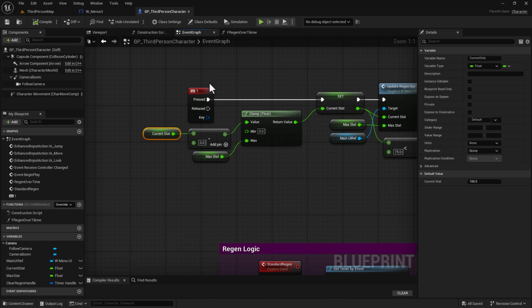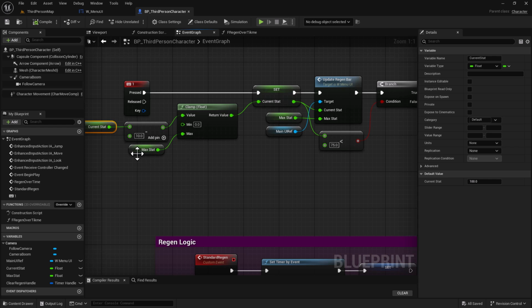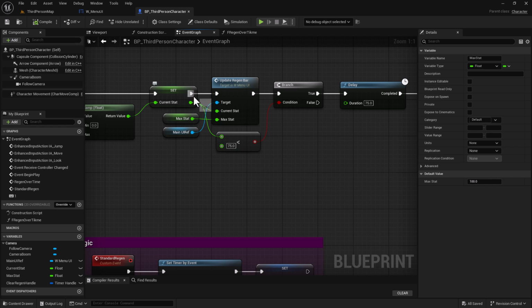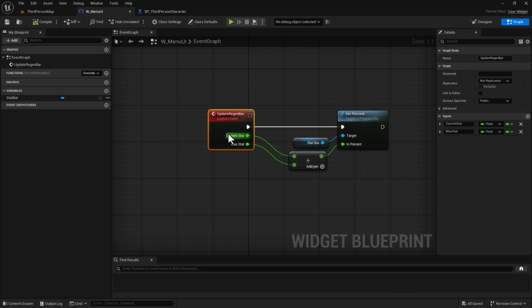Okay, so right here, we're just hitting the 1 key and we're basically reducing the stamina bar by 10. So we're gonna put 10 right here and we're just gonna do a compile and save. And then, you know, the max value was at 100. So that means we can hit the bar 10 times, and in between 0 and 100, that's all we can do. It's gonna set the current stat to that. From there, you're going to update the regen bar, okay? Which is inside of the menu here. So we go here, that's the regen bar thing, go back.